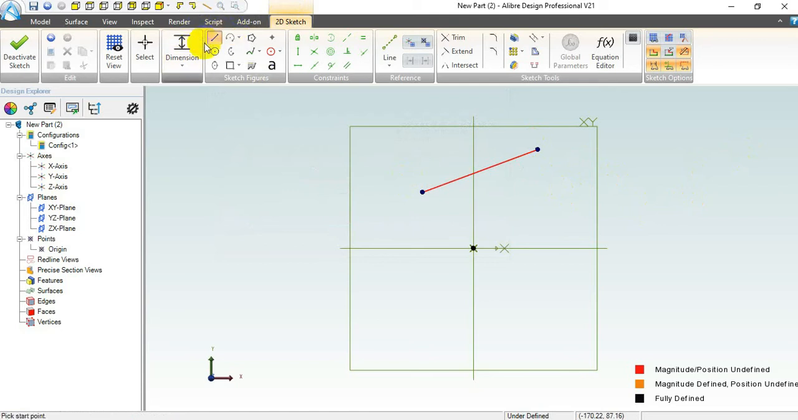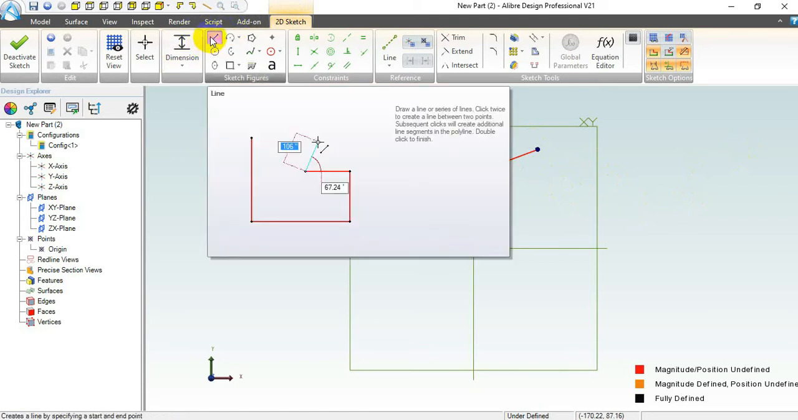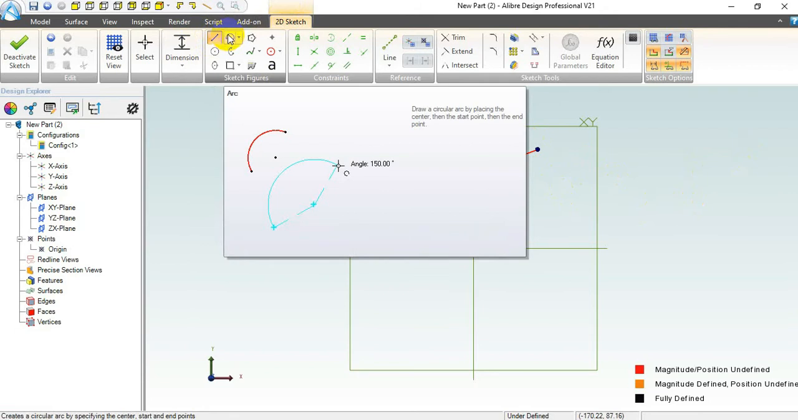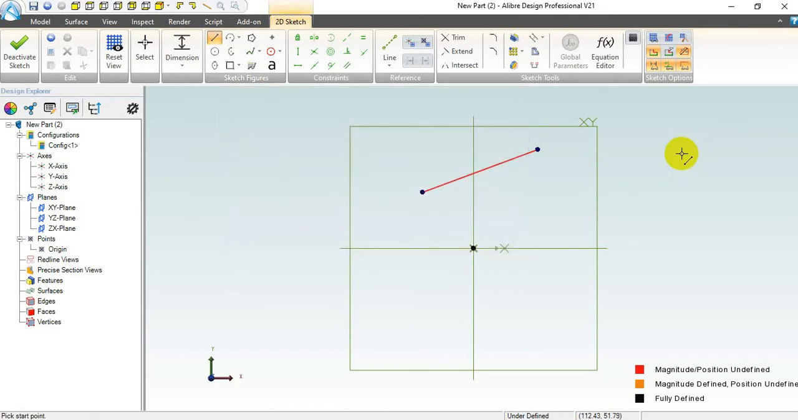Now, I also point out that if you hover your mouse over here, it does give you a brief description of what it does and also how to go about doing it. So it's a kind of intuitive way of running this program. Now we have a line.